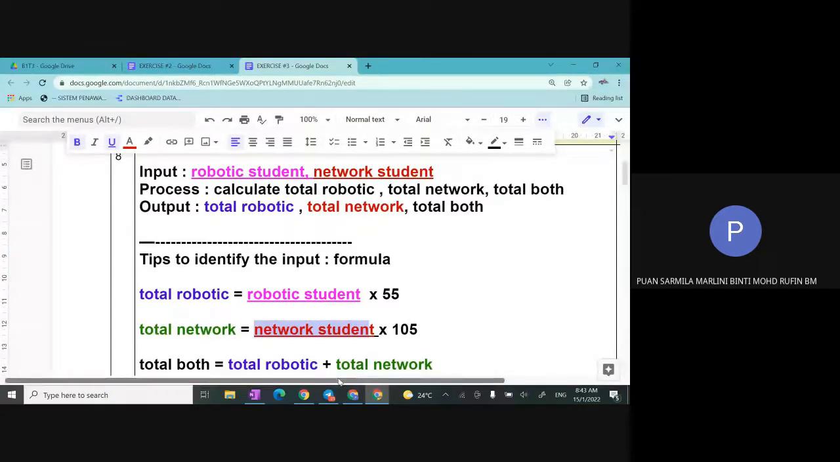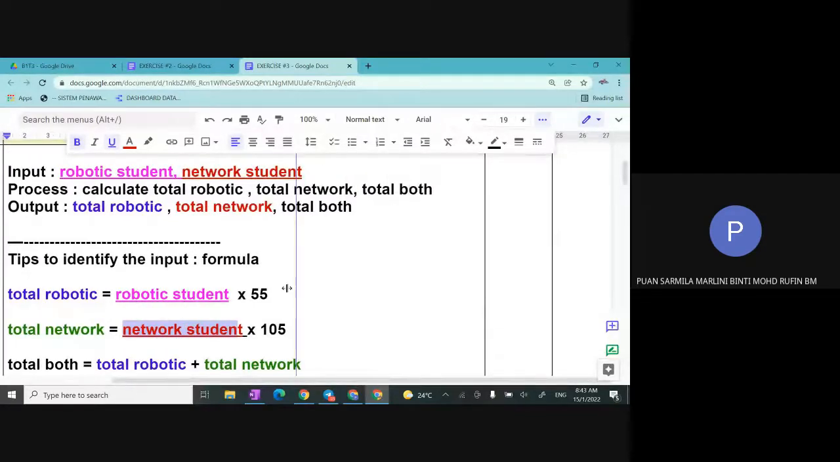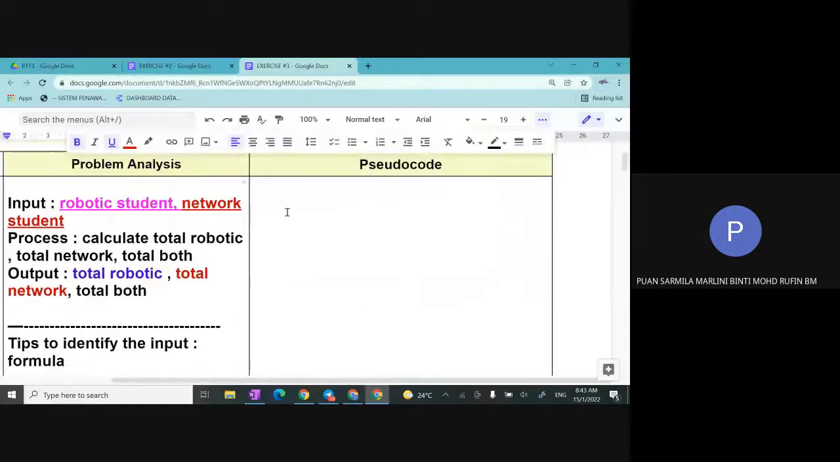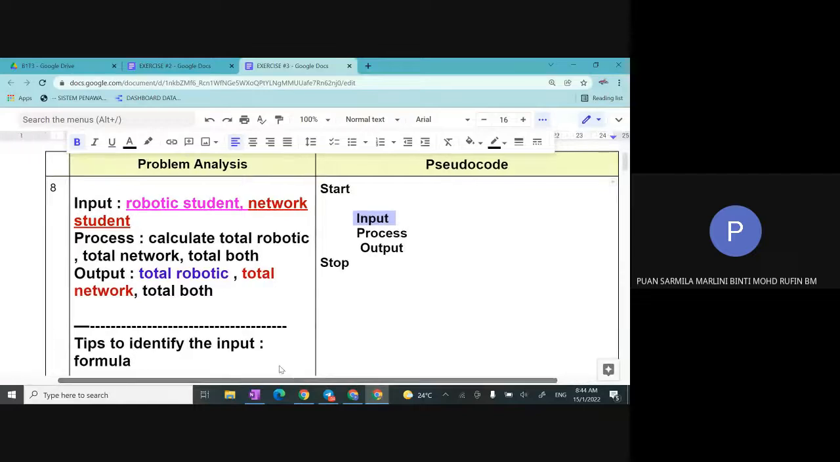Alright. Next we move to pseudocode. In pseudocode we have start and stop. Then don't forget indentation. The steps are input, process, and output. So what is the input? Look at the problem analysis. Our input is robotic and network student.